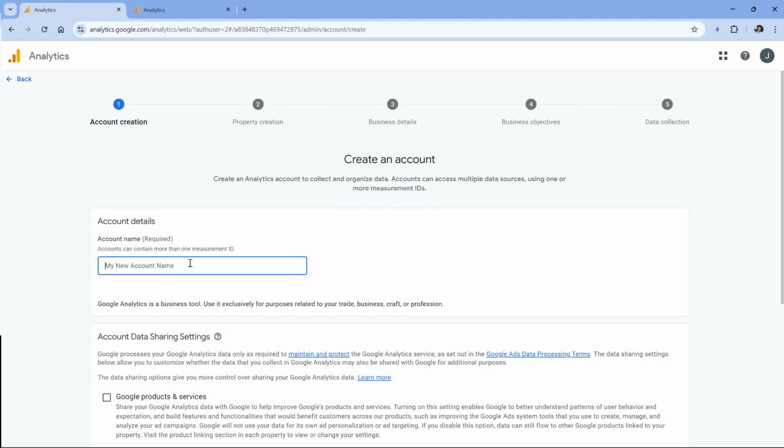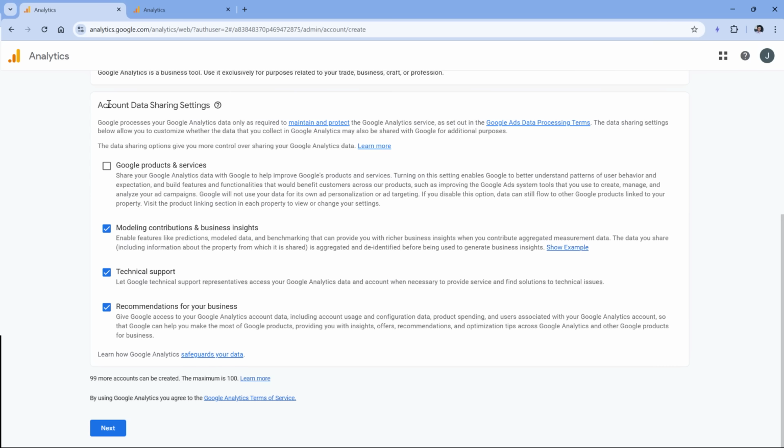So first, let's add a name for the account. I will call this Analytics Mania Demo. And then here you will need to select your data sharing settings. You can read through these and decide which ones are needed for you. For example, if you plan to use benchmarking, which is a feature that allows you to compare your business performance against other businesses, although personally I'm not a fan of that, but if you plan to use that, then this checkbox should be enabled. Anyway, right now I will keep this as it is and then click Next.